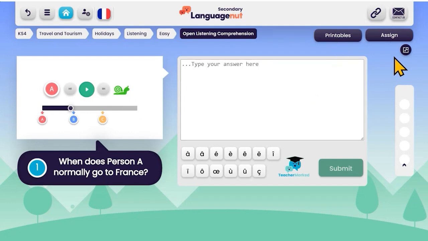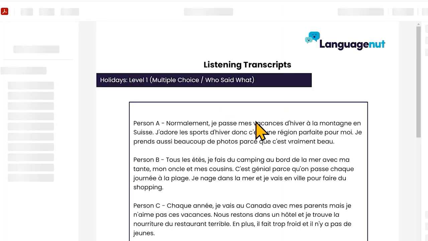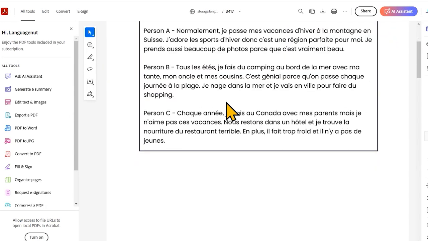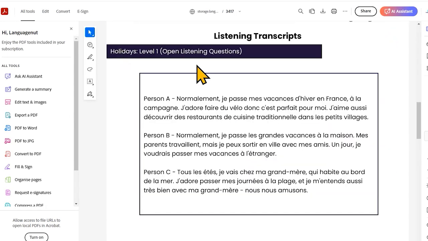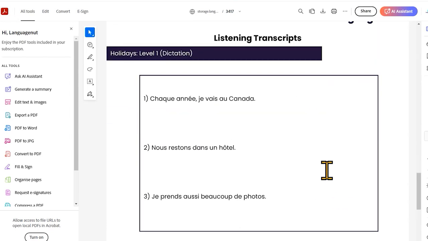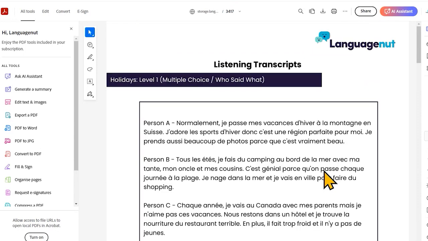You can see over here as well for our listening activities, if you click on this button here, you get taken to the transcript for all of the activities within that level. So we've got our multiple choice transcript at the top, which isn't the one we want for this. This is our level 1 open listening. So this is our transcript here for this particular activity. And then we also have the transcript for our dictation. So all 3 in one, you can download those.